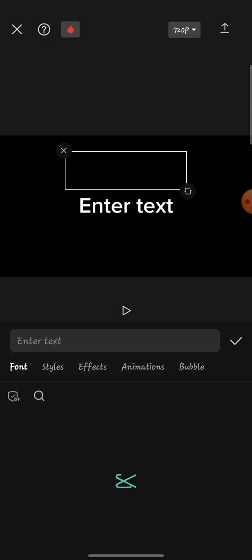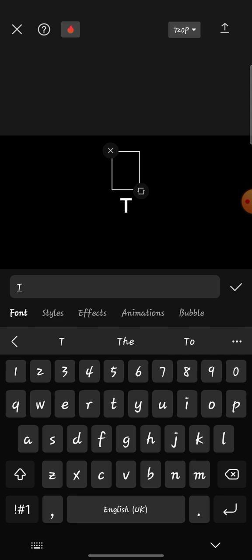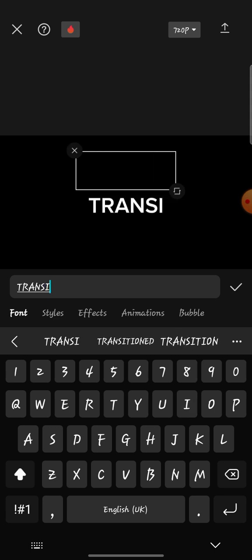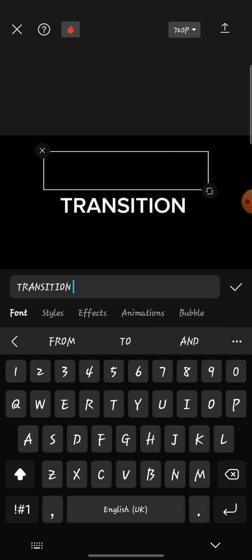Now the next thing we are going to do would be selecting. Okay, let's write first. What do you want to write? Transition. We want it to be very bold so that whatever video we are adding in the middle can be visible. Let's use capital letters for it. Transition. I remember something like this, you don't need a very long word, just something short so that it can be catchy. Transition.